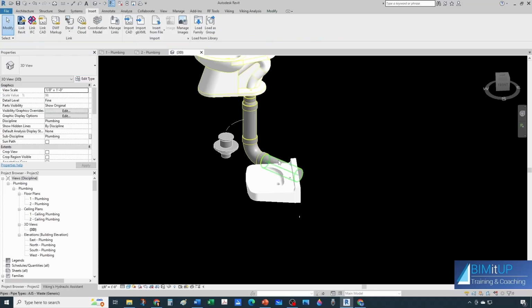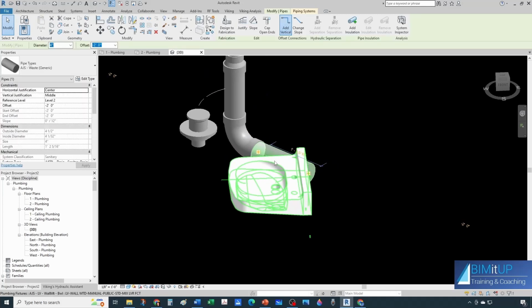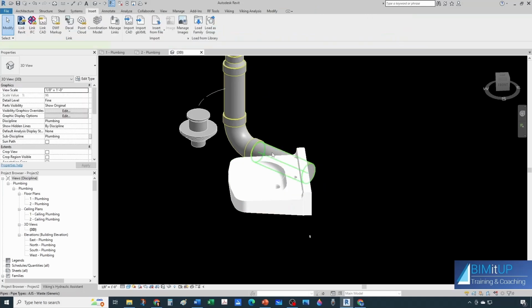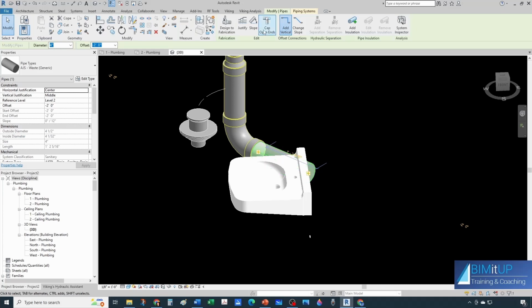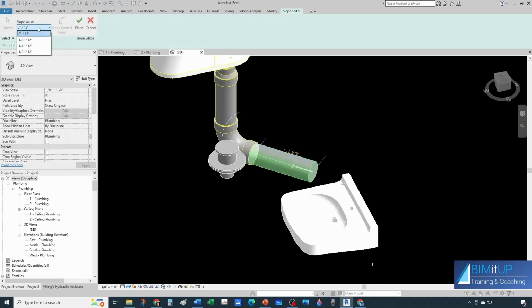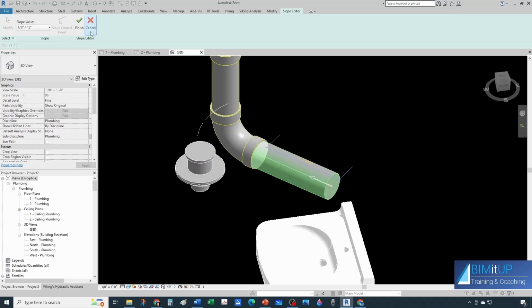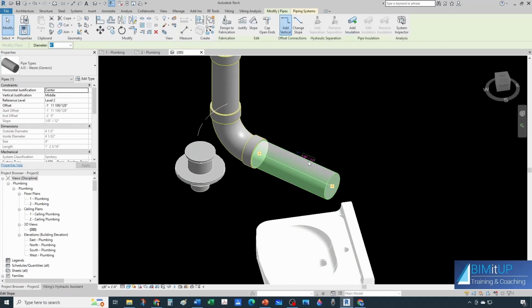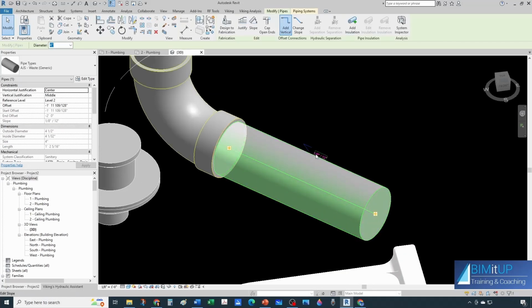And then this pipe here should be sloped, and it's not sloped right now. So I have two options here. Either I come here and I just hit slope, and I set my slope, which in this case is 1/8 of an inch per foot, because this is a 4-inch pipe. Then I click finish, and then if I click here, now I can see that the pipe is sloping.